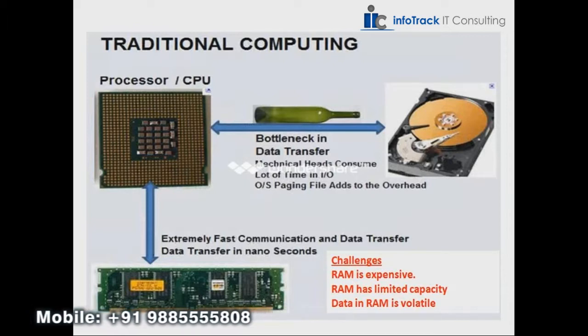Now, when we talk about RAM directly, these are the challenges we need to face. RAM is expensive, RAM has limited capacity, and data in RAM is volatile. This statement is made by the database designers.